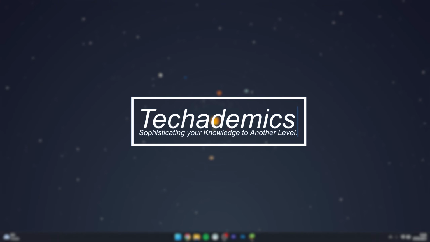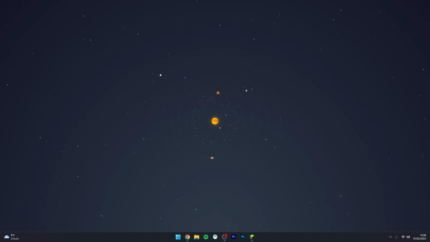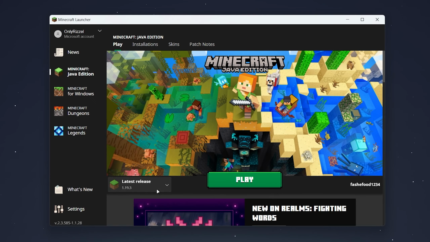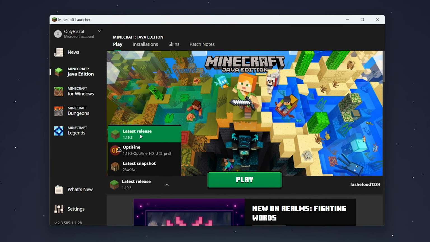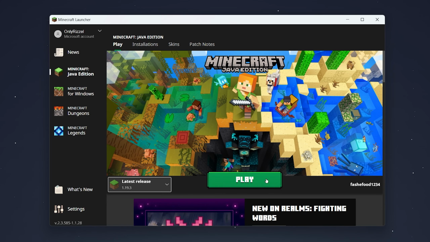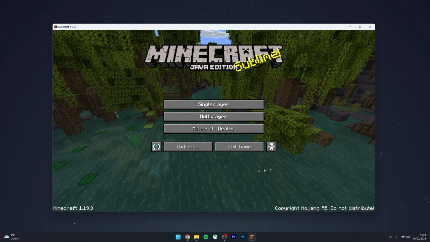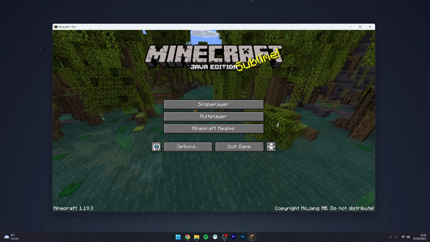To install Forge to Minecraft 1.19.3 or later is actually very simple. So the first thing we need to do is to make sure we've got the correct Minecraft files downloaded so we can install Forge. To do this, you want to open up your Minecraft launcher and you want to select the version of Minecraft you want to load. So in this case we're using 1.19.3 and then you want to click on play.